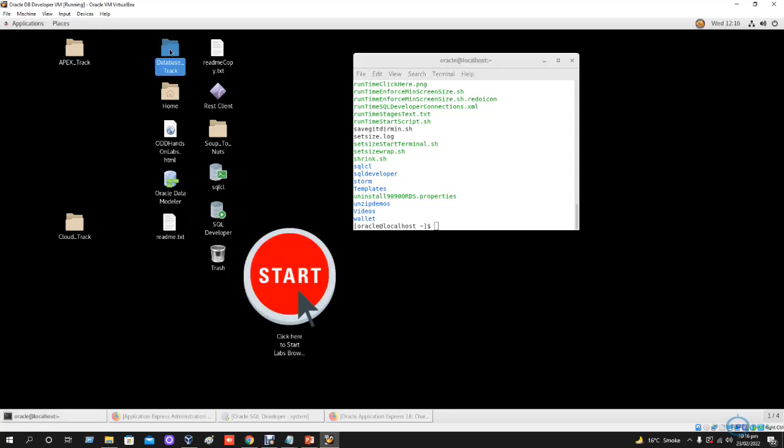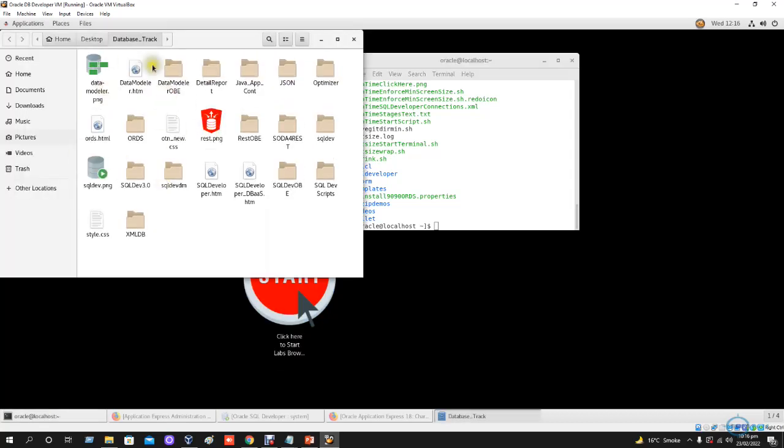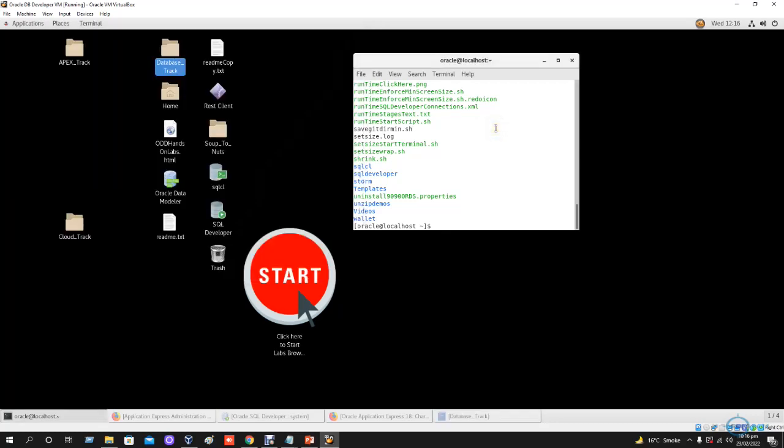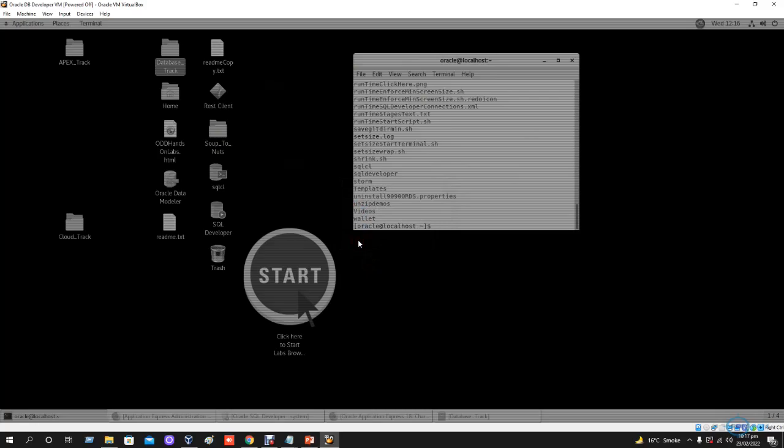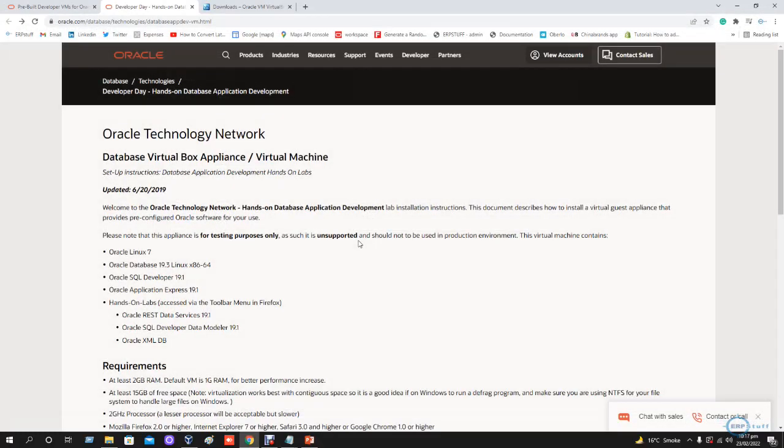Database track. Okay, let me go to database track. See, in database track, there are certain folders. You can explore them, practice them, learn them, and that's it. This is the virtual machine. Okay, now when I close it or shut it down, it will ask me what I want to do. Okay, so it is saying power off the machine, send the shutdown signal, or save the machine state. Even if you have certain windows open, you can save that, so next time when you open, it will give the same screen. So I will power it off. This is just like I am shutting down the server, right?